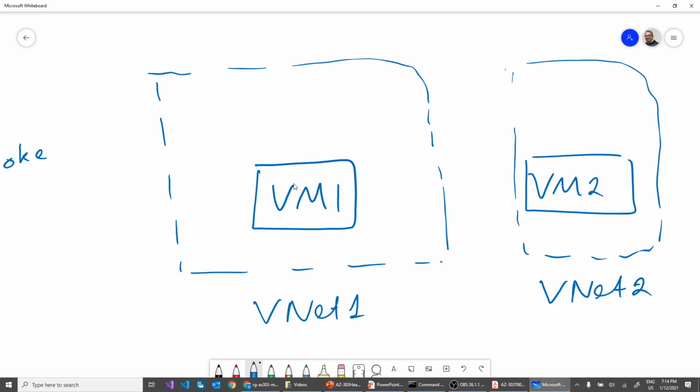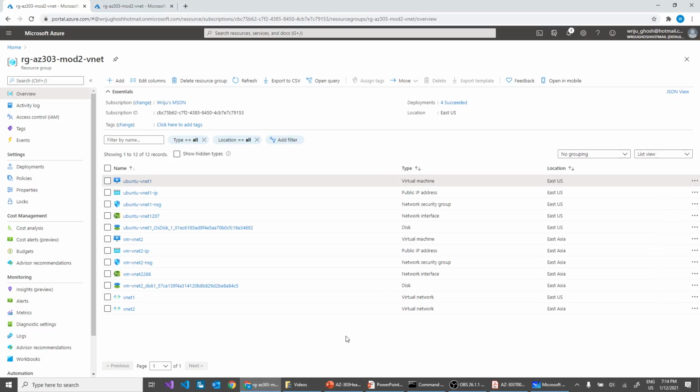Now they are not connected, and I have a different address space. Assume I have this in one VNet and this in another VNet. You completely get two different private IP addresses for the VMs when they get created. So let's see how we can create a peering between these two virtual networks. Let me switch to my demo machine and show you this screen.